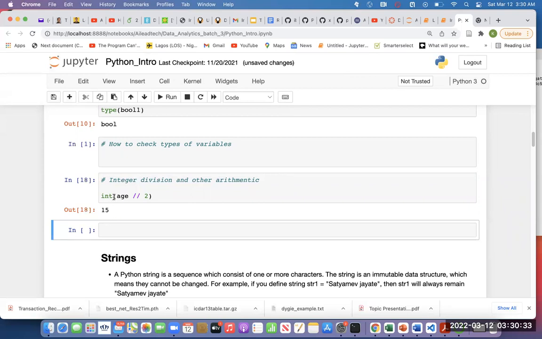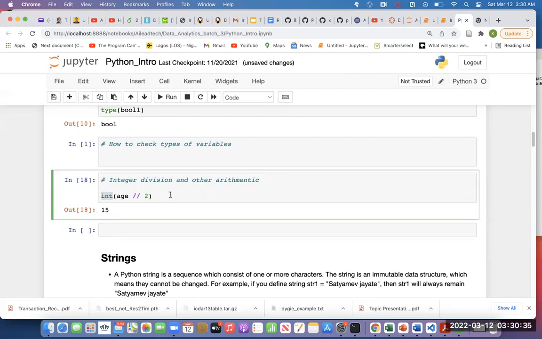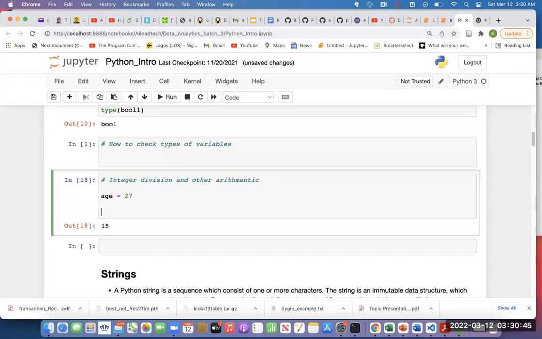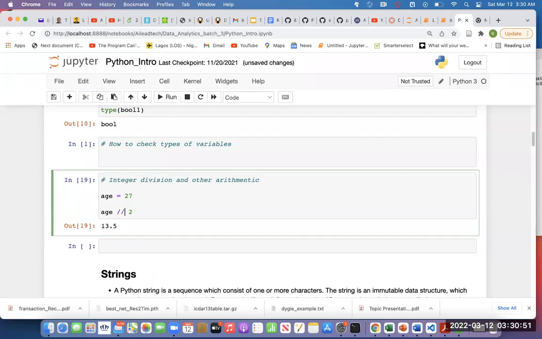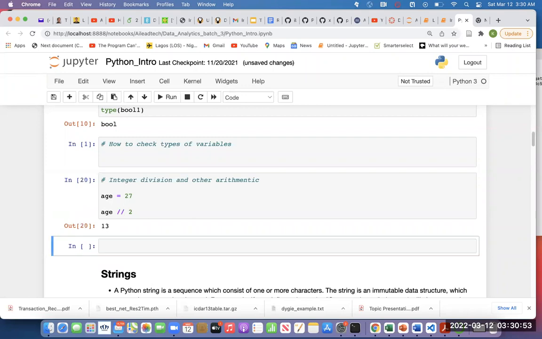All right, so you just use the int function, which stands for integer, to change it to int. So what I'm saying is, if we later define age to be, let's say, 27, normally if I do age divided by 2, I'm going to get a decimal. But if I use integer division now, it's going to give me just the 13. Question, or is this still very clear?